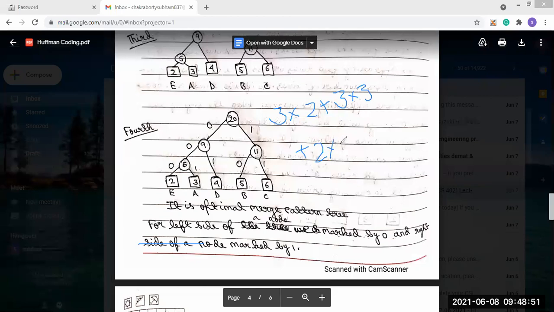Then for B, what will it be? 2 into 5, plus 2 into 5, and plus 2 into 6. So if you combine this and mark the addition, what will the total bits be? If you combine this, we get the result 45.